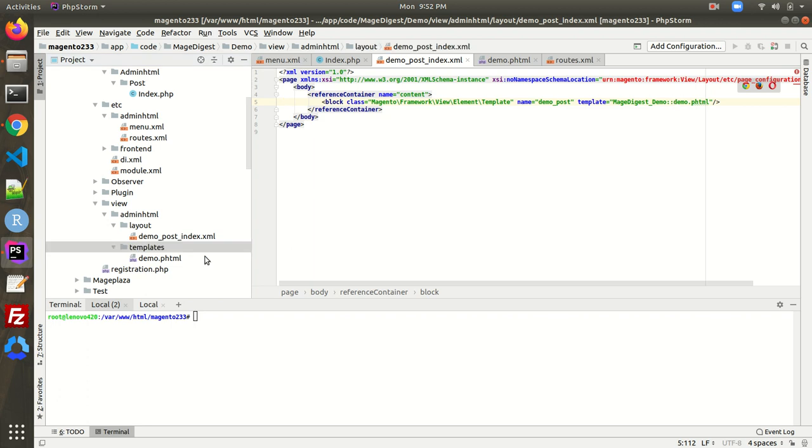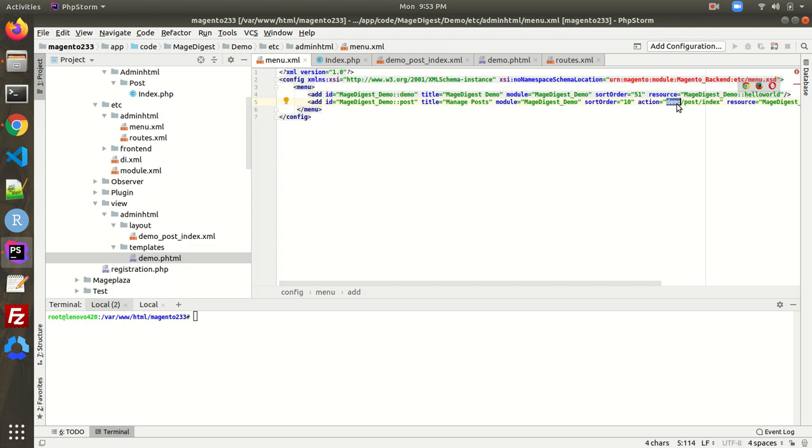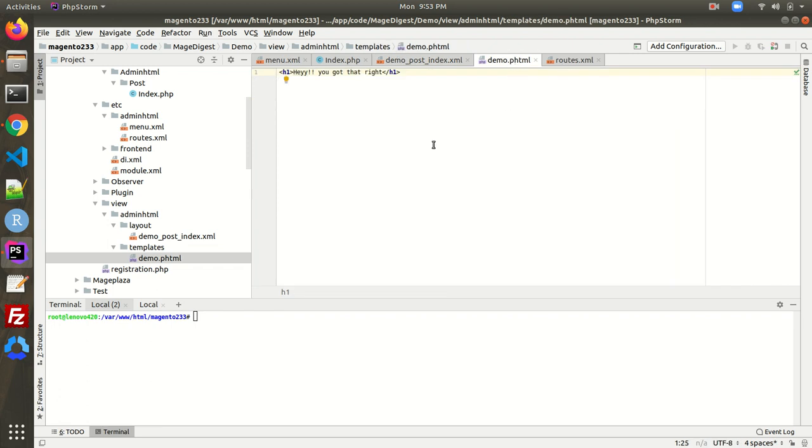Now what you have to do is simply click on this demo.html. You can write anything over here as you wish, so I've written some h1 heading. I think with that I've shown you how to create a router, the controller, the index method, the layout, and the PHTML. I think that's it.